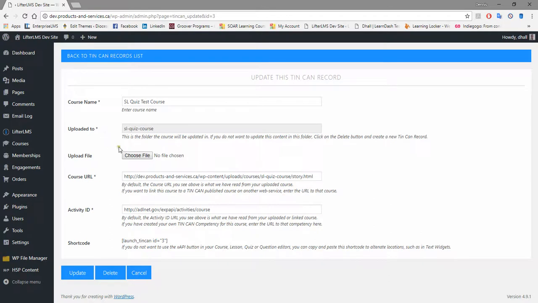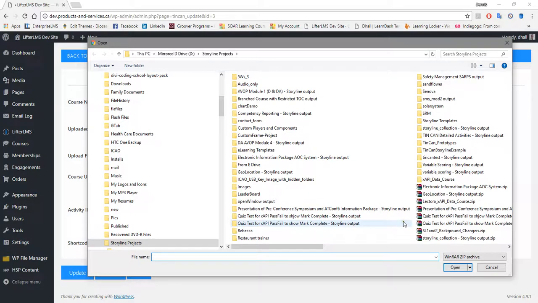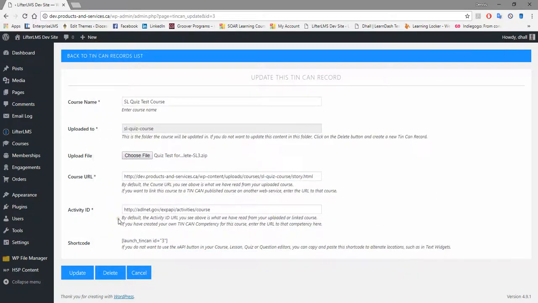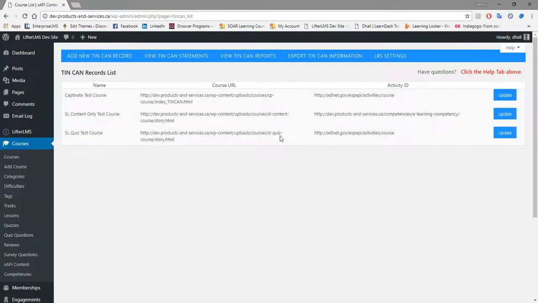That gets automatically created. So I would then choose the file. Whether I was updating or creating a new course, I would have to choose a file, pick the appropriate file, and open that. Once I click Update, in the case of an update process, LifterLMS xAPI will delete the contents of the existing folder and replace it with the new course contents. So now my course has been replaced.